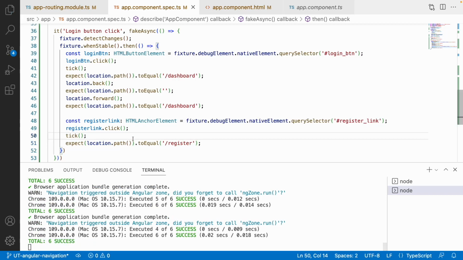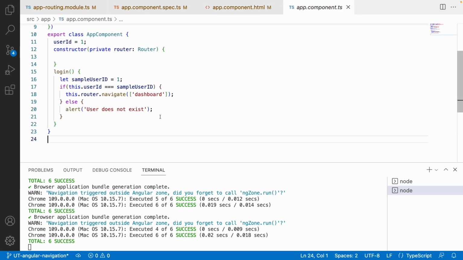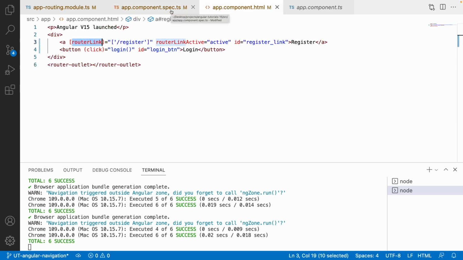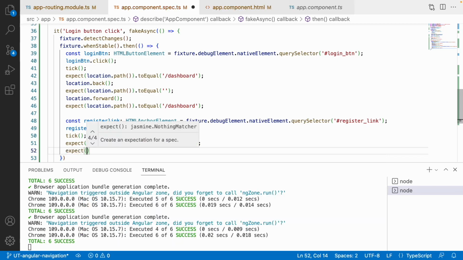Now what we have covered in these test cases, we have covered our routerLink path, and also we have covered router.navigate. Now everything is working perfectly in the navigation from our test cases. So there is one more thing which we can test, that is nothing but routerLinkActive. If you see here, now the user is at the register page. So when the user is in the register page, there is one more expectation from this anchor tag.